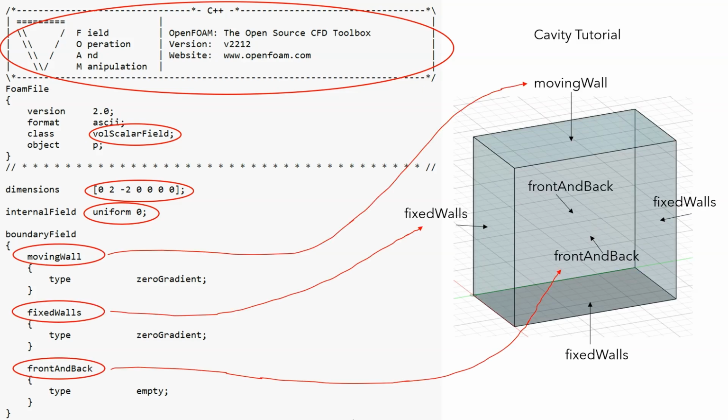Under the boundary fields, we specify the boundary conditions. Moving wall, fixed walls, and front and back are the boundary names specified in the mesh file. The boundary type is zeroGradient for pressure in the fixed and moving wall boundaries, while empty for the front and back boundary.